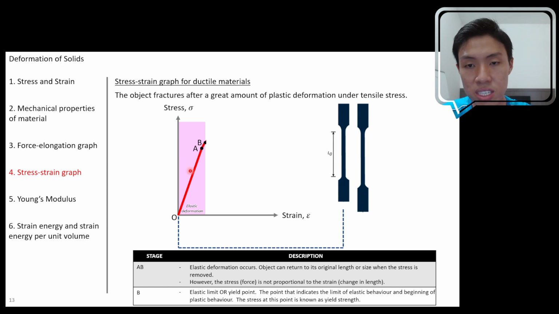Okay, until point B, if you release your stress, you still get back to zero strain, because all of them are elastic deformation. But once you go beyond this elastic limit or you go beyond this yield point, that's where plastic behavior happens. Plastic deformation will start to occur. We call the stress at this point the yield strength. So if you reach this limit over here, that's the limit of elastic deformation. Then the stress at this point, we call it yield strength. Yield strength is related to yield point.